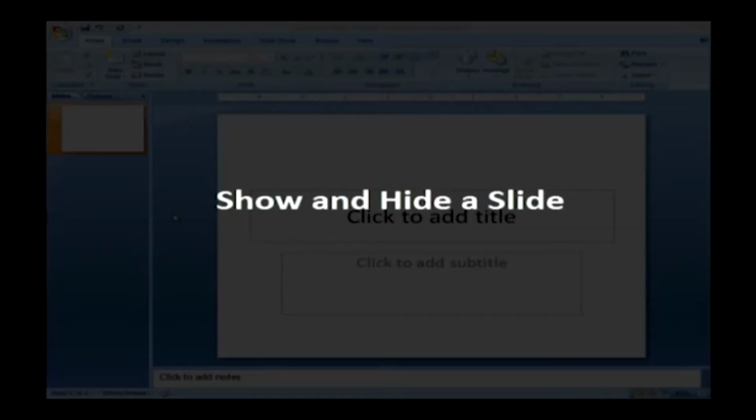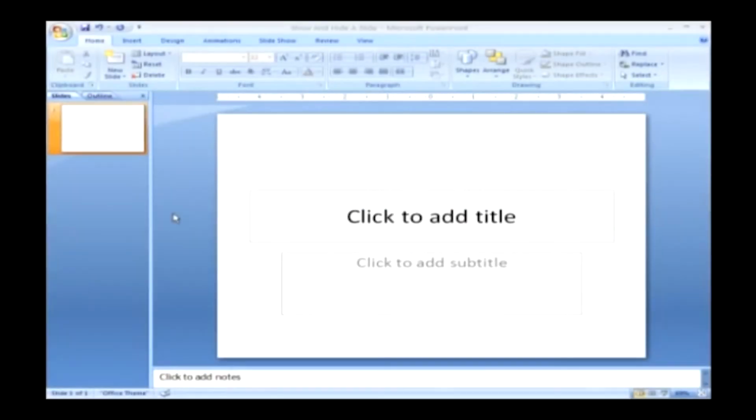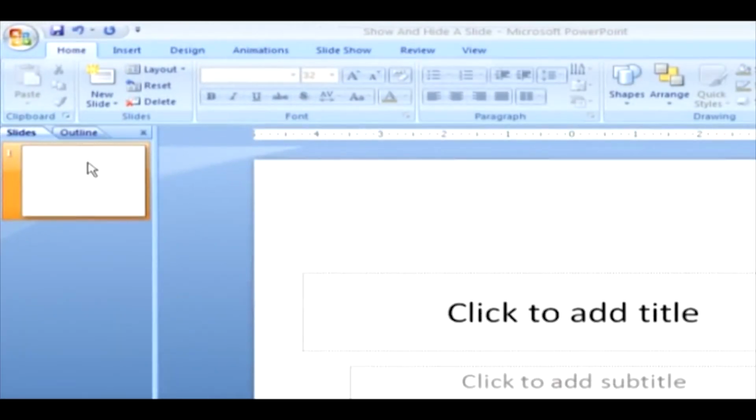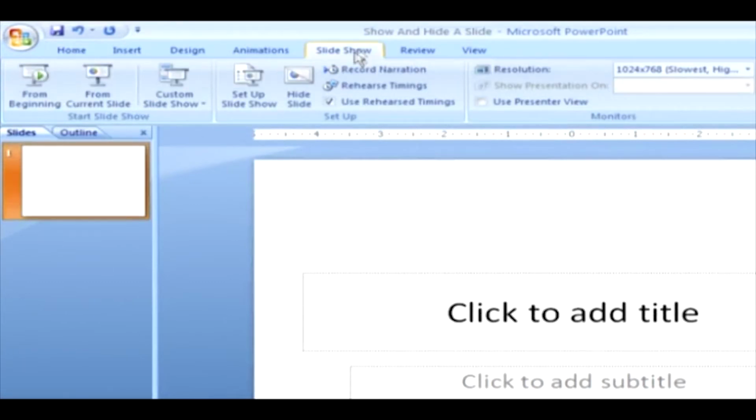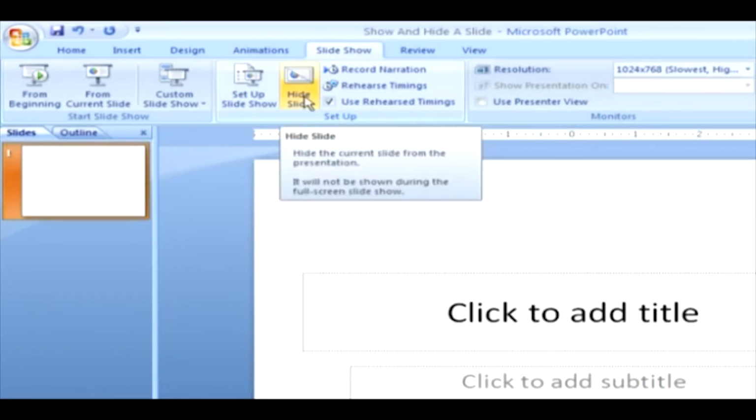Show and hide a slide. When presenting your presentation, you may decide not to present certain slides, but you don't want them to be deleted. In this case, PowerPoint allows you to hide selected slides so they will not appear during the slideshow. Here are the steps to hide or show a slide. Select the slide you wish to hide. Go to the Slideshow tab and move the mouse pointer to the Setup group. Then click on Hide Slide.